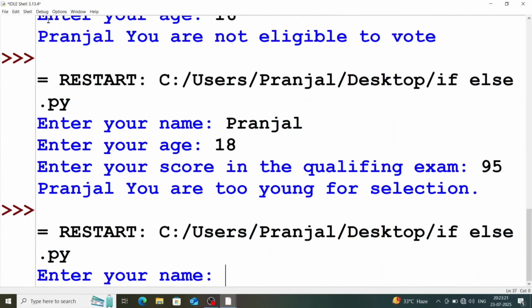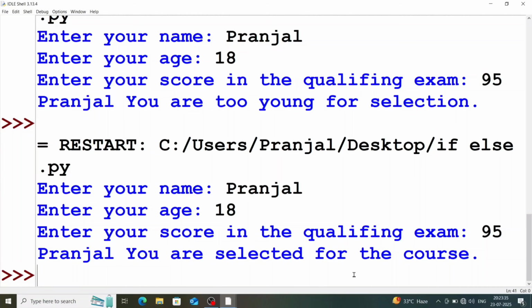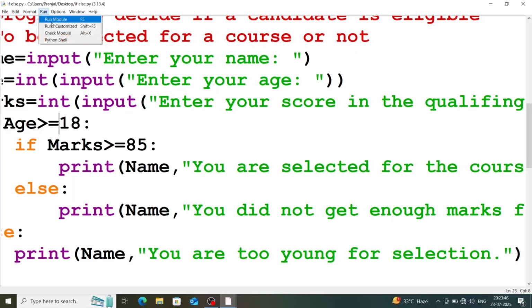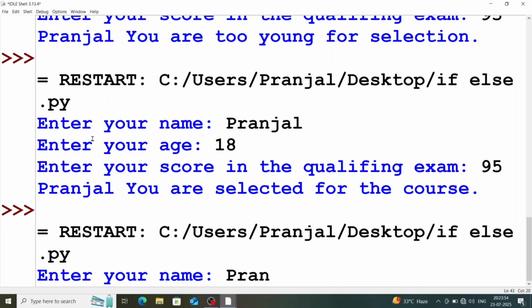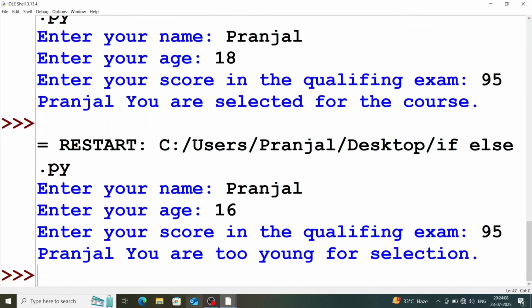Again, I'm entering exactly the same information. Now see the difference in the output. Now it shows you are selected for the course. Now with some different input values, see the output. I hope nested if statement is clear to you now.